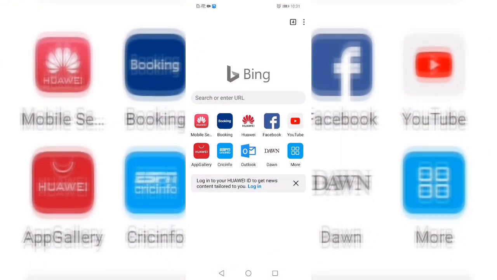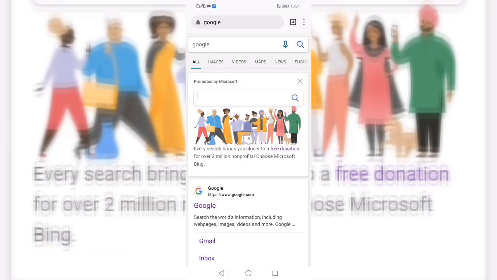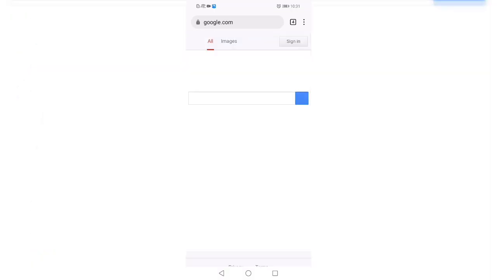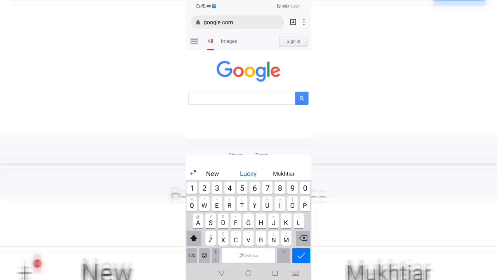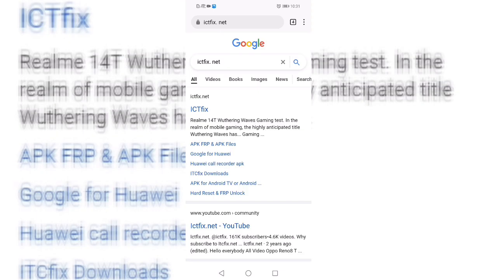So guys, let's start. First of all, open your Huawei browser. Search for Google in the search bar, and click Google. Then search ictfix.net. If you see this website, open the first website.